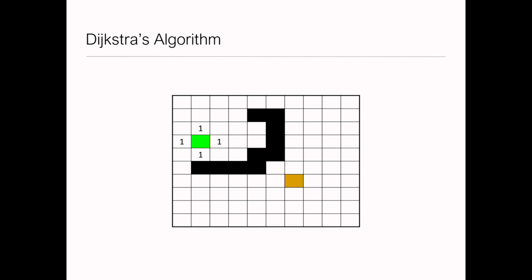Pick the smallest element out of the queue. They're all ones, so it doesn't matter which one you take. Compute the cost of visiting all of its neighbors. So that gives you the twos, except for this one down here. When you compute the cost of visiting that neighbor, that's infinity, or some large number. So the cost of getting to this square is prohibitively large.